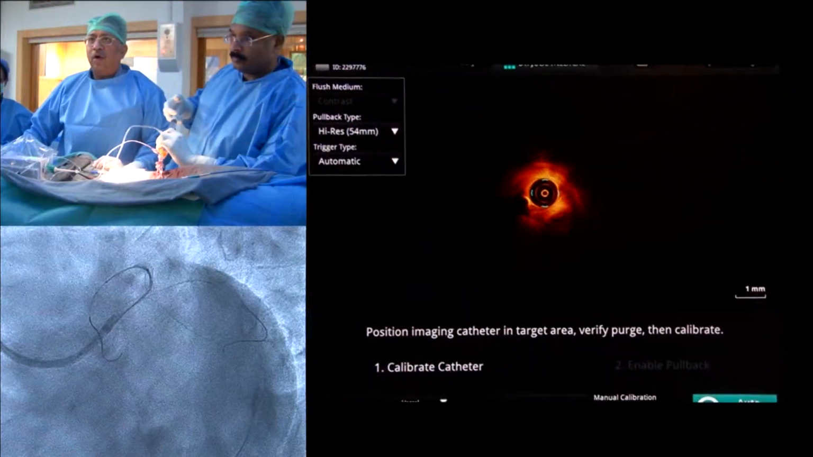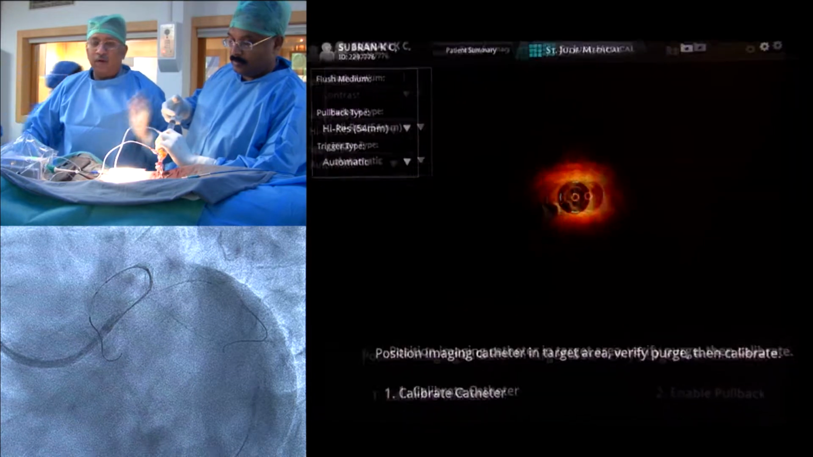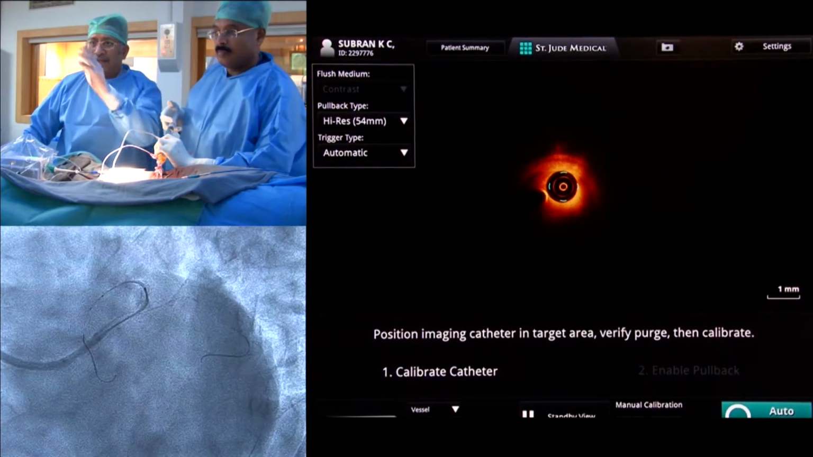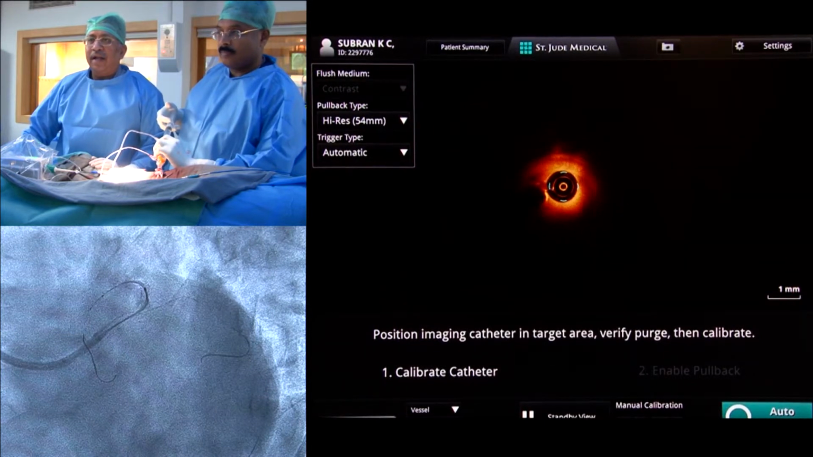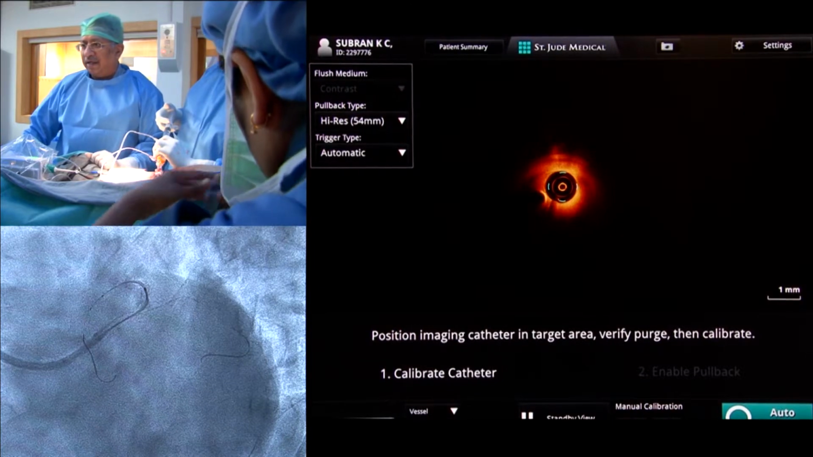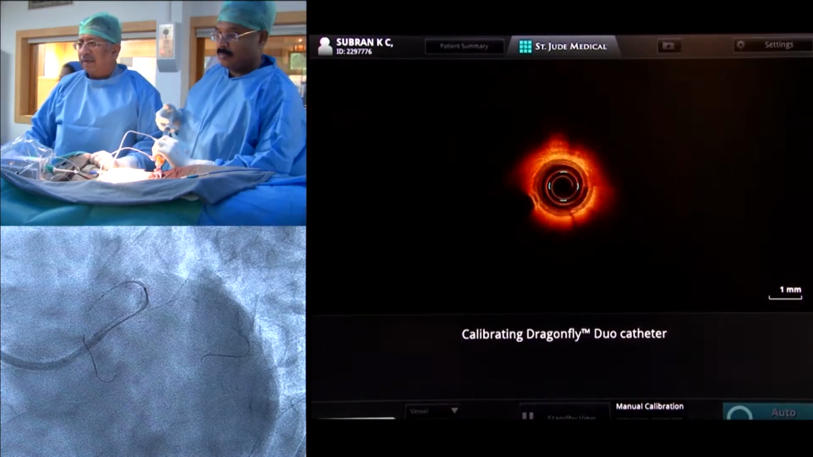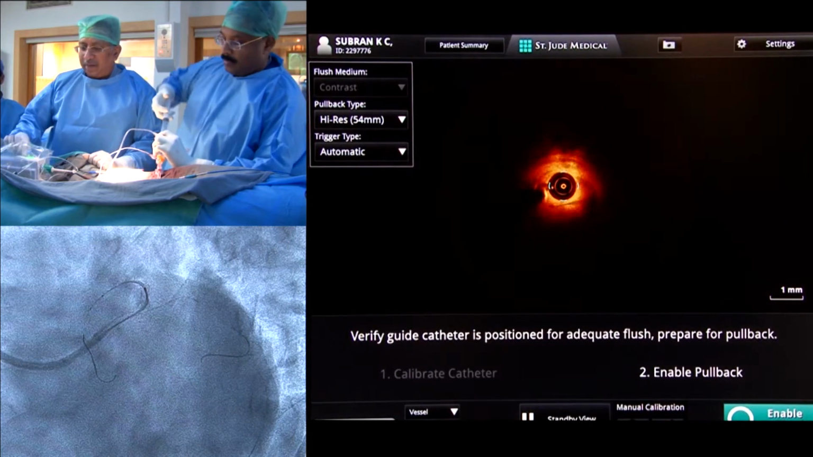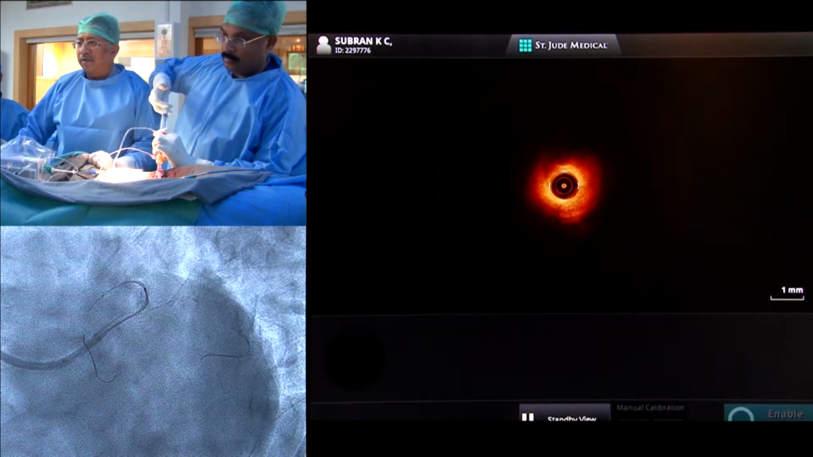main. We thought we'll also show you an optical coherence tomography from the LAD to the left main. So now we got the catheter in the LAD from the left main, and it's just, I think, proximal to the stent. So let's calibrate the catheter then, and once the calibration is over, we enable the pullback, right? The pullback.